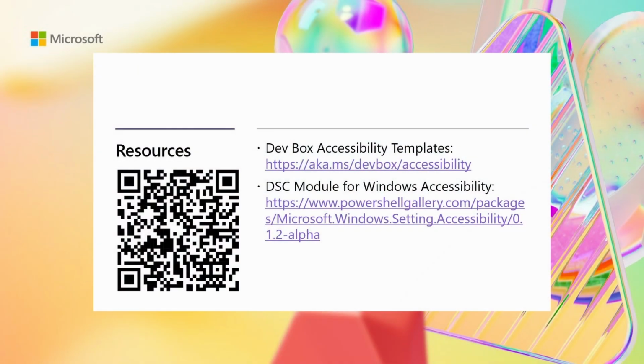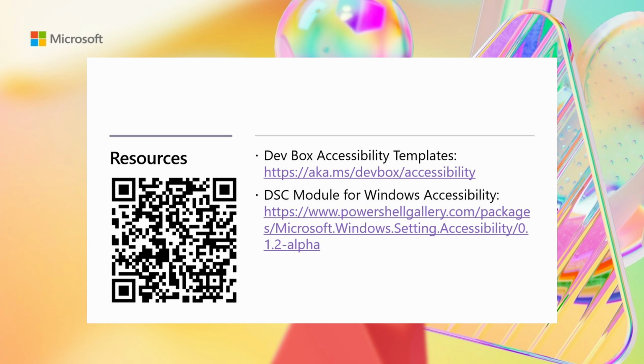Here at the aka.ms DevBox accessibility link, you will see all of our accessibility templates. We really want to engage the community so that people get involved in creating and updating more templates so that the community benefits from that. And here's the newly published DSC module for Windows accessibility. We plan to add more so that it makes your configuration as code and very much accessible.